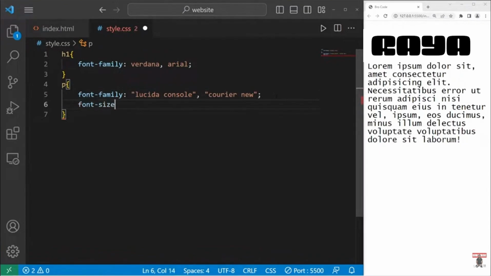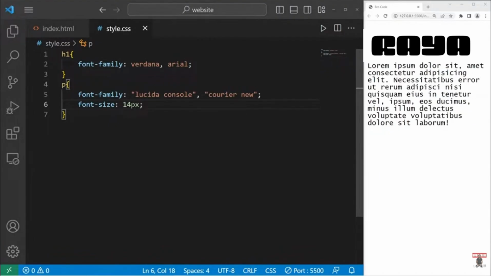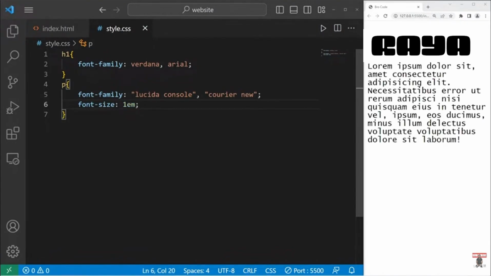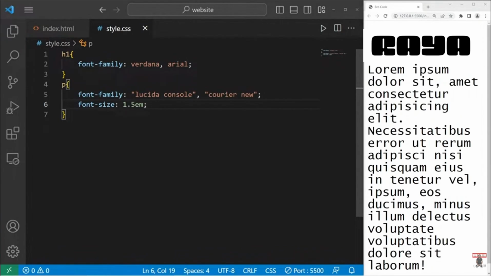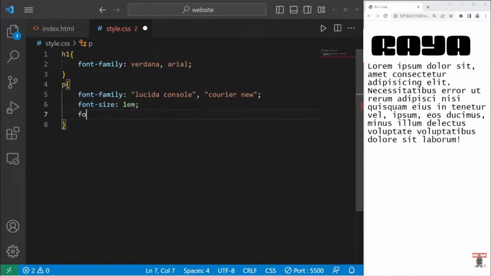Now to change the font size, there is a font size property. Normally it's 16, but you can adjust that number. Here's 18, here's 14, here's 1, it's really tiny, you can barely even read it. Another unit of measurement is EM. Think of EM as the standard. 1 EM means 100%, it's the normal size. 1.1 EM is 110%. 1.5 is 150%. 0.5 is 50%. You may see either pixels or EM as a unit of measurement for the font size. Let's stick with 1 EM.